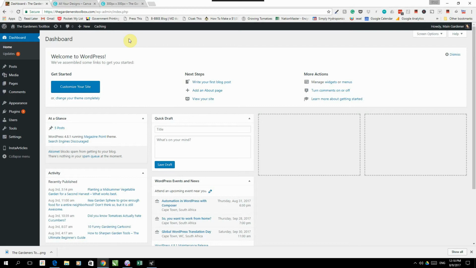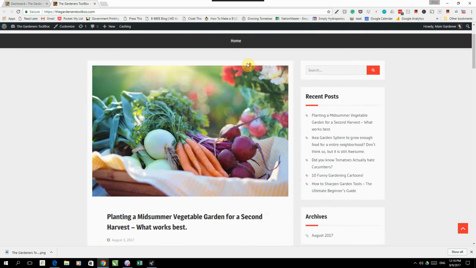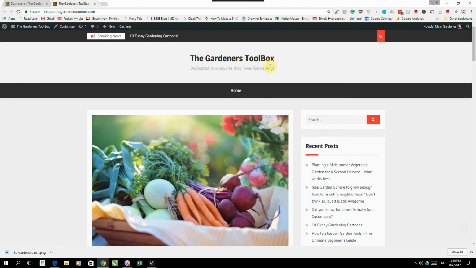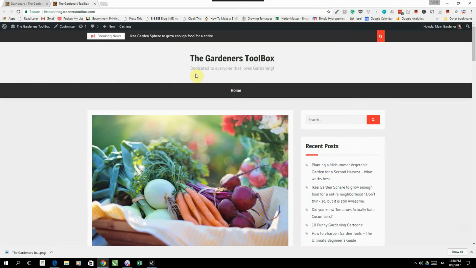But for now, what we need to do is we just need to go and fix up our web page. Because remember, we changed our template, and this is the front page of our web page. So it's got the home, it's got the gardening toolbox. It doesn't look very enticing. It doesn't look like a magazine style layout. So what we want to do is we just want to zhuzh it up a little bit and get a couple of the back-end WordPress administrative type stuff done.